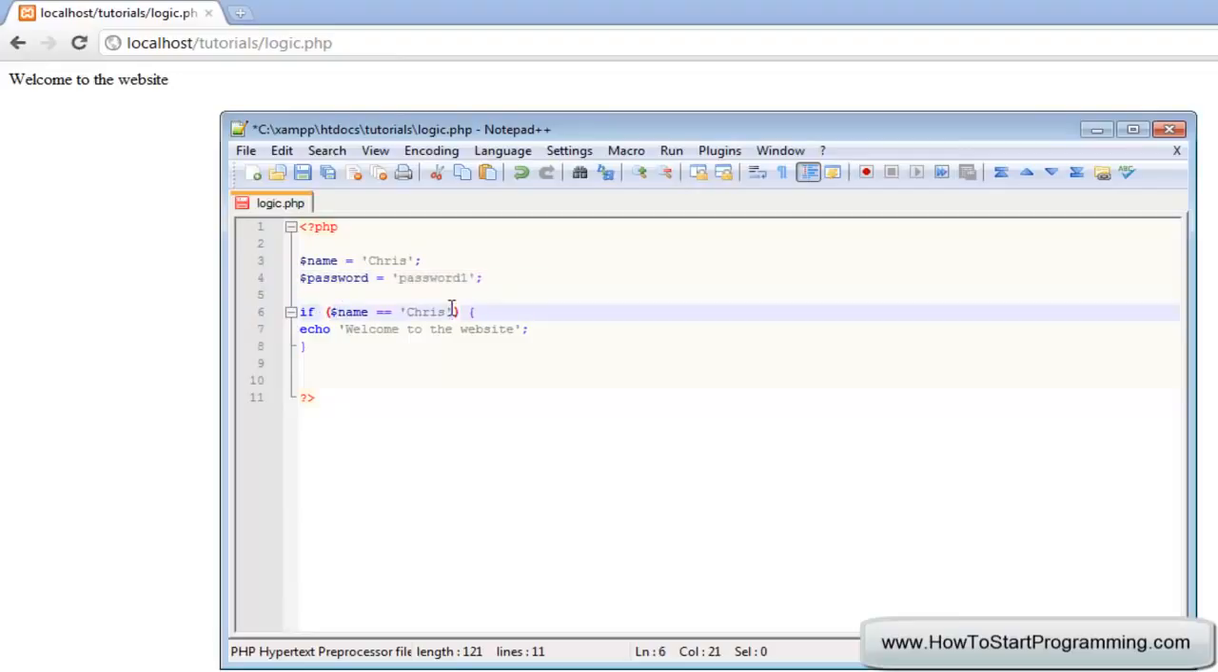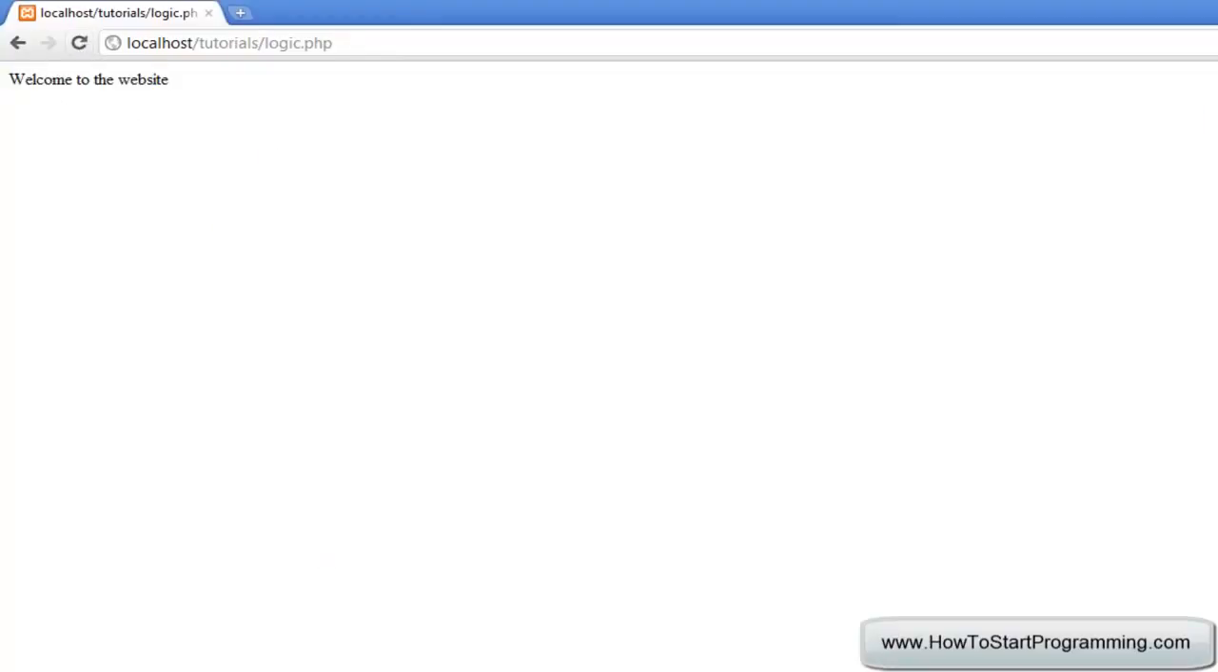Okay, so one of the logical operators is and. What and will do is make sure that the if statement runs through two conditions before it executes the code. So it's used by the keyword and, and after we type and, we can also set another statement. So we're going to say password is equal to password 1. So that's going to say, okay, if the name is equal to Chris, check, and password is equal to password 1, check, then it will echo welcome to the website. We'll save that, and you can see that it echoes this.